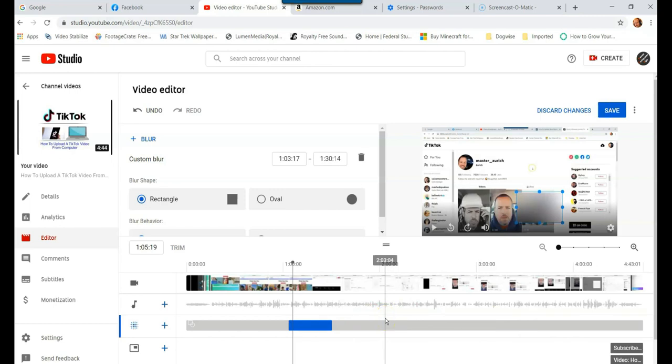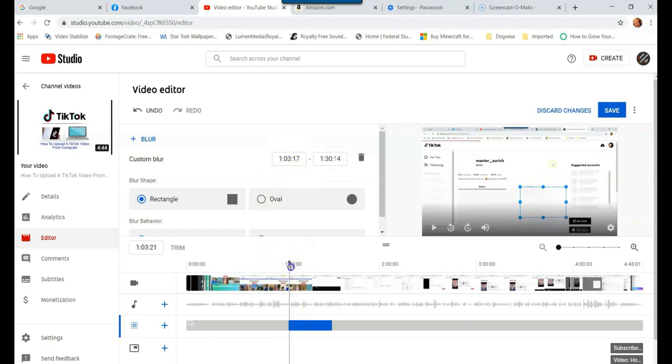But I find it easier to get a precise time on your video by going to this up here at the very top. Custom blur, to the right of that is your minutes, seconds, and frames. So this is what that is. And you have a delete. I don't want to delete it, but I want to change the time. So where do I want it to start? I'm going to hold down the left and move this to where I want it. I'll start it here just right before the pictures come up.